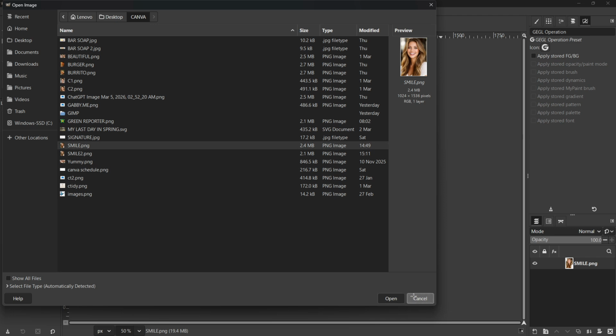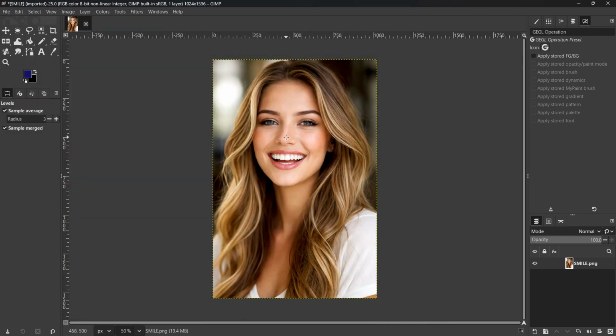Take a moment to look at the image and think about what you want to improve, whether that's composition, lighting, color, or clarity. Let's start by refining the composition.